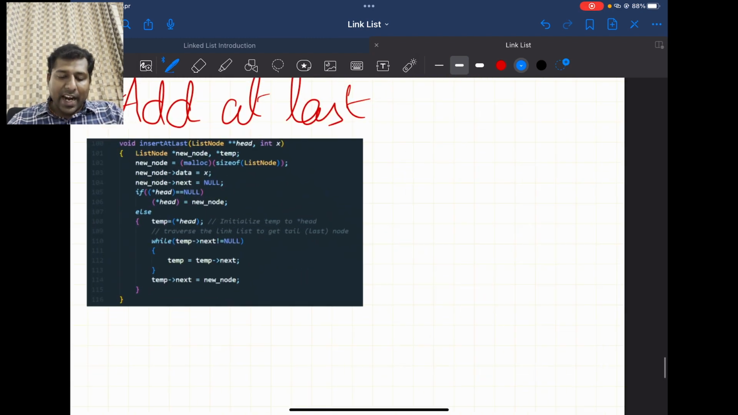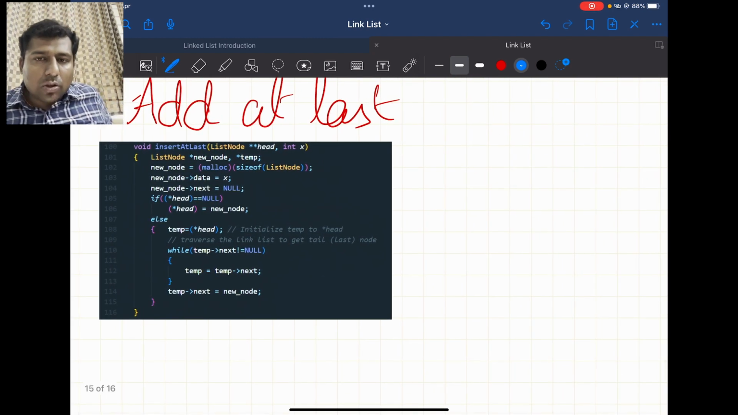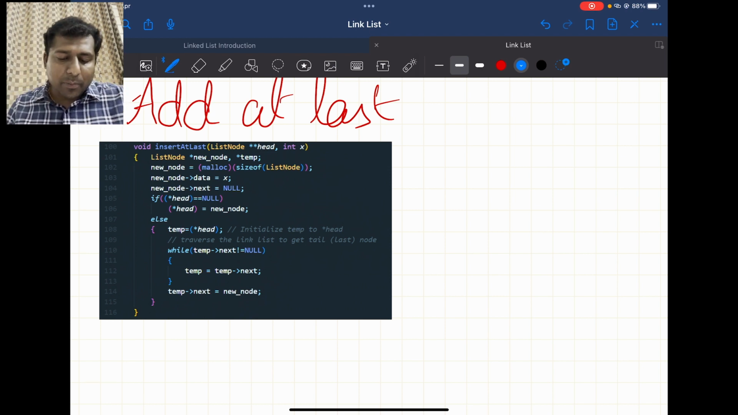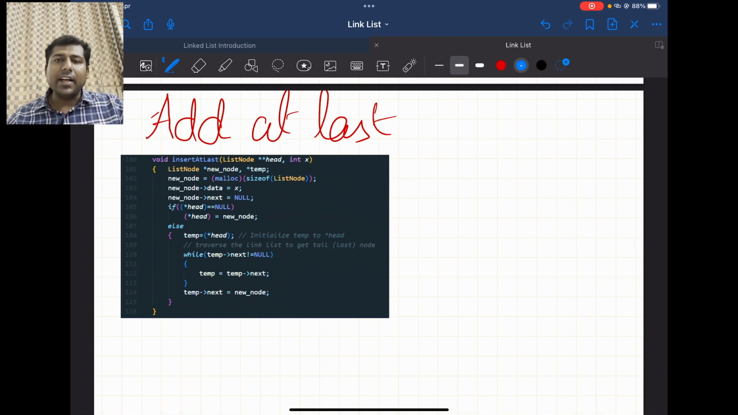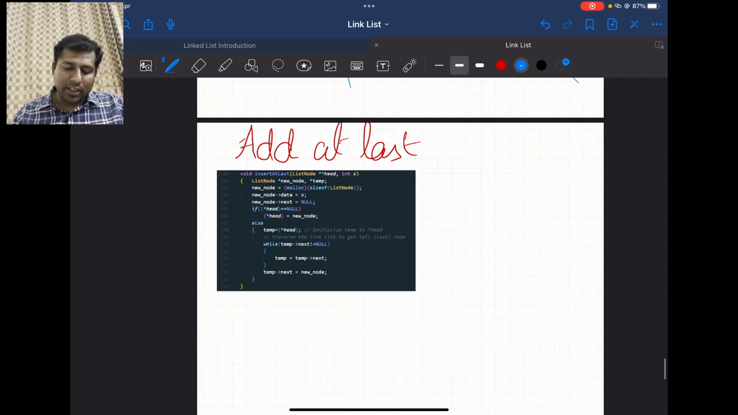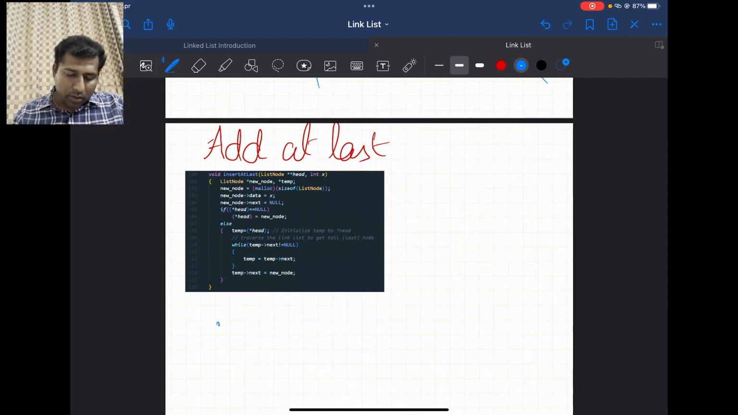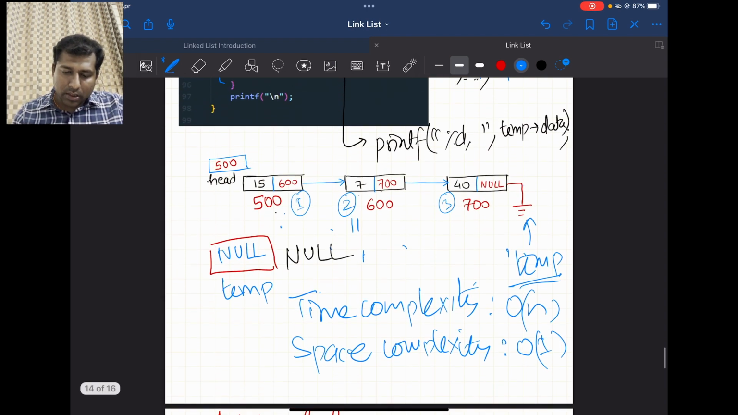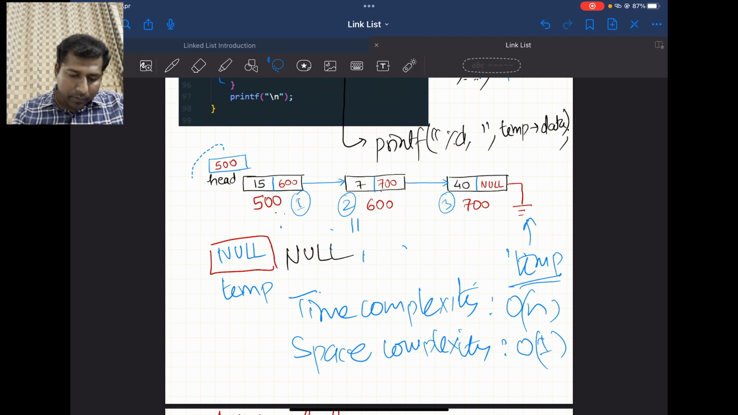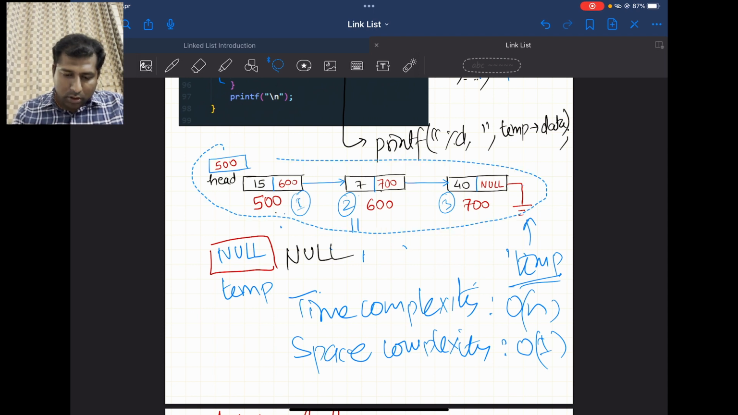So we'll see the add last code. In the add last code, we are similarly passing the head. Why are we passing the double pointer? Because in add last also you might need to modify head. You might have a linked list where you don't have any content. Let me copy this linked list to explain the code.